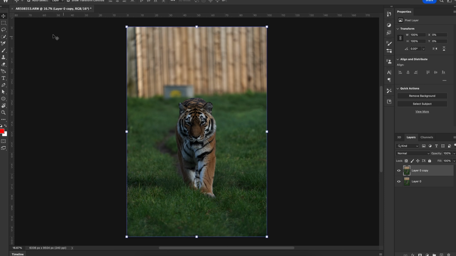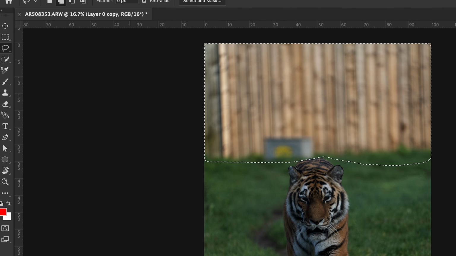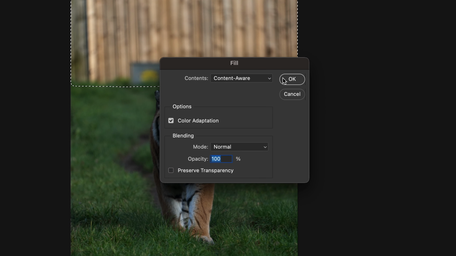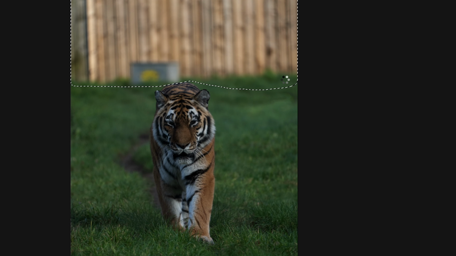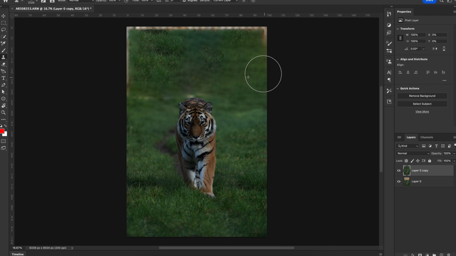So we're going to use the lasso tool, which is over on the left-hand side. We're going to select all of that fence area. We're going to make sure the feather is 0 and then press Shift and Backspace and make sure it's content aware and hit OK. And it's done an okay job. Not the best, but it's something which is workable. Now we're just going to use the clone stamp and get rid of areas which it missed to try and tidy it up.